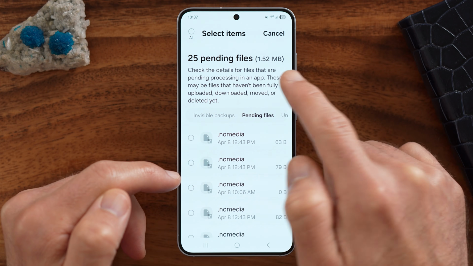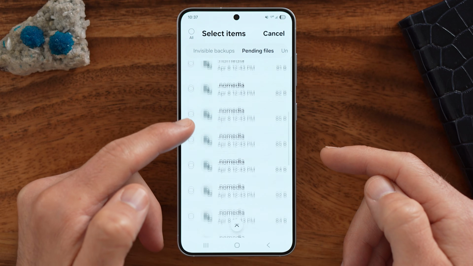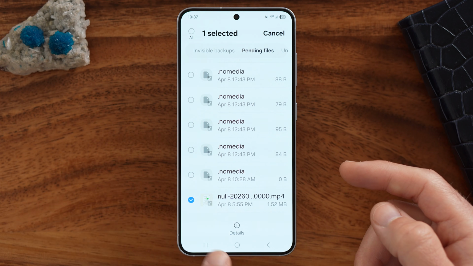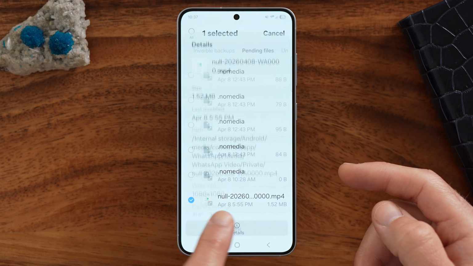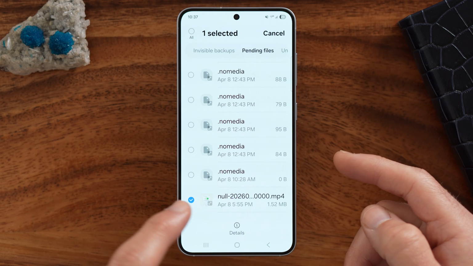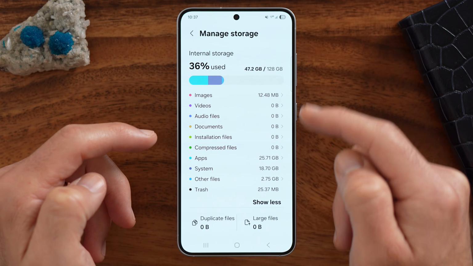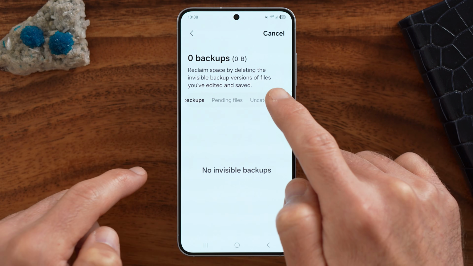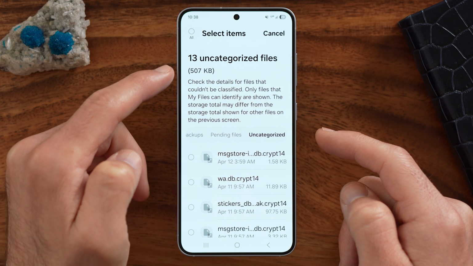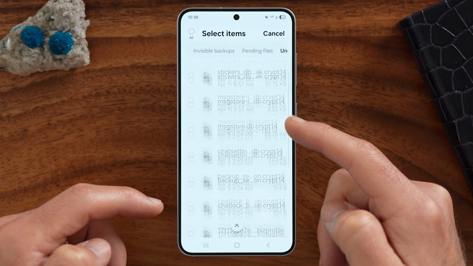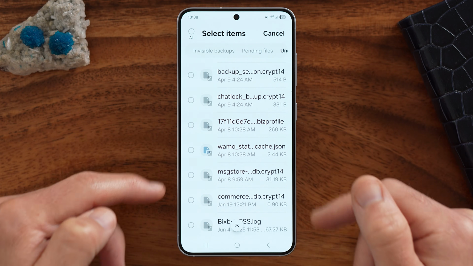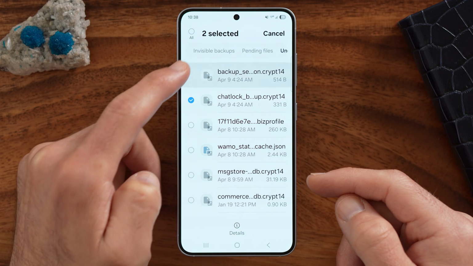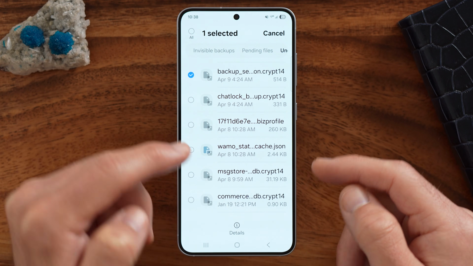You can see mine is not a lot, 1.52 gigabytes. Sometimes it doesn't allow you to delete these. Sometimes you can tap on it and you can hit details, but it doesn't allow you to delete them. So try to delete them if you can. And then let's go back to other files and then go to uncategorized. And you can see all of the files in here. Essentially go through and delete any of these if you're able to delete them. Sometimes you can tap on it like the backups and it won't let you delete it.